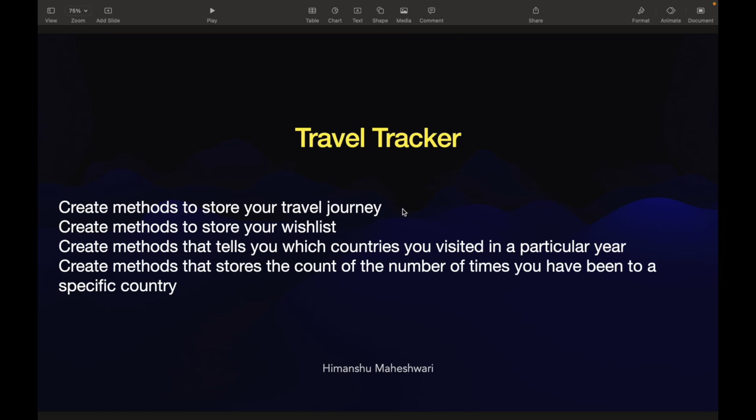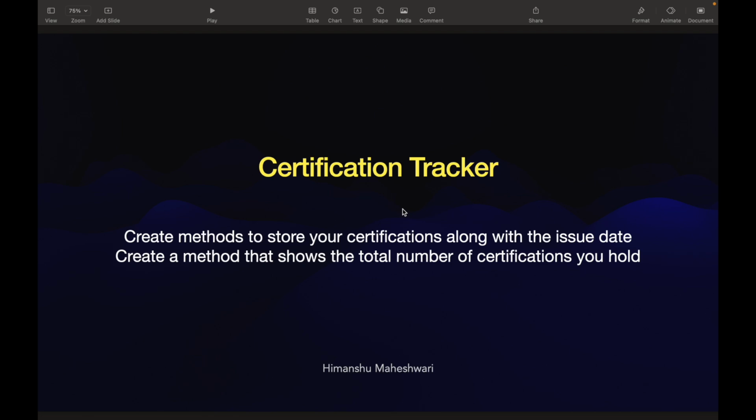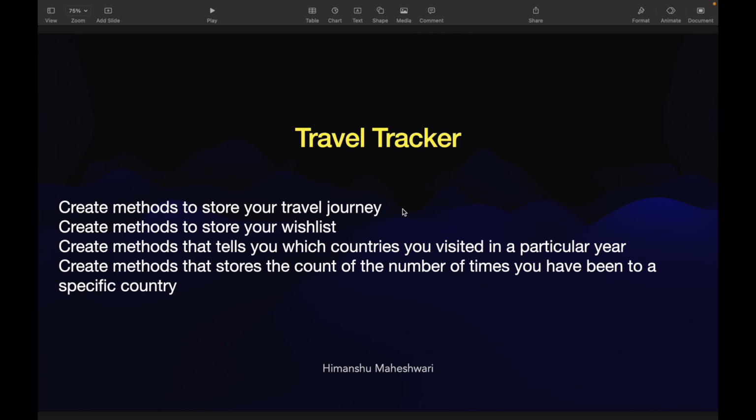We have been doing a lot of practice questions, and we started off with some basic ones, and recently we did a certification tracker and a library tracker. It's time to make things a bit more interesting. It's time to understand and try to do a use case around a travel tracker. So let's take a look at the use case.